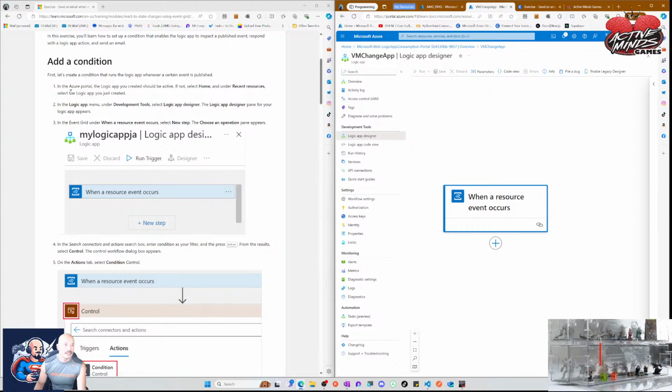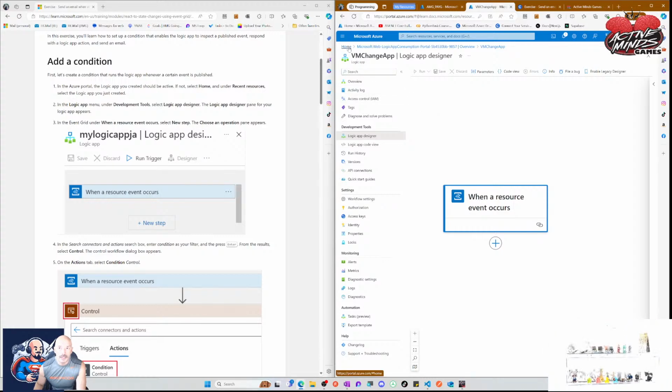In the Azure portal, the logic app you created should be active. If not, select Home. Home? How do I know if it's active? So, just as one resource, how do I know it's active? In the Azure portal, the logic app you created should be active. Is it active? How do I know if it's active?